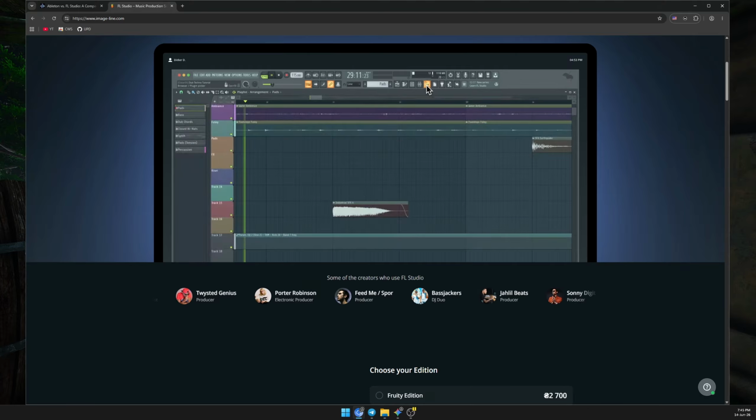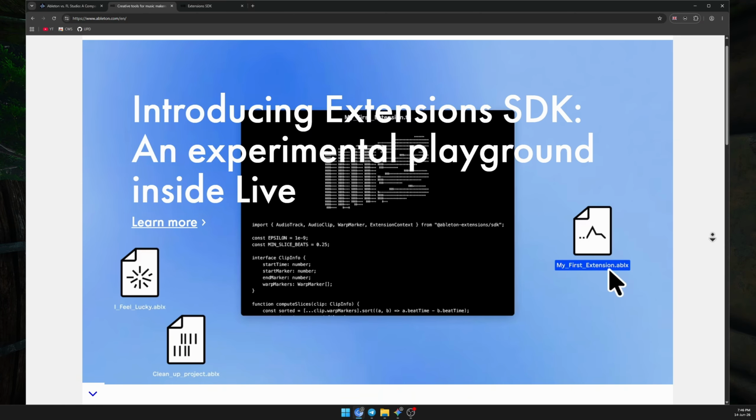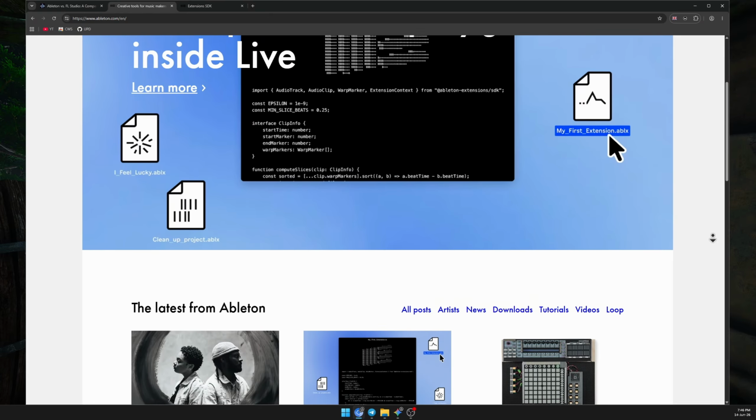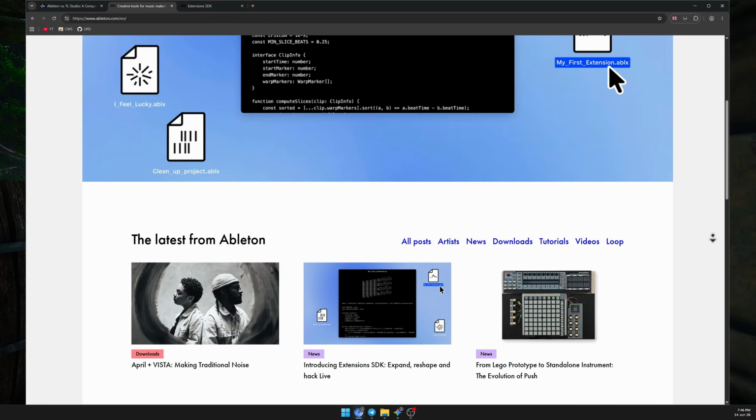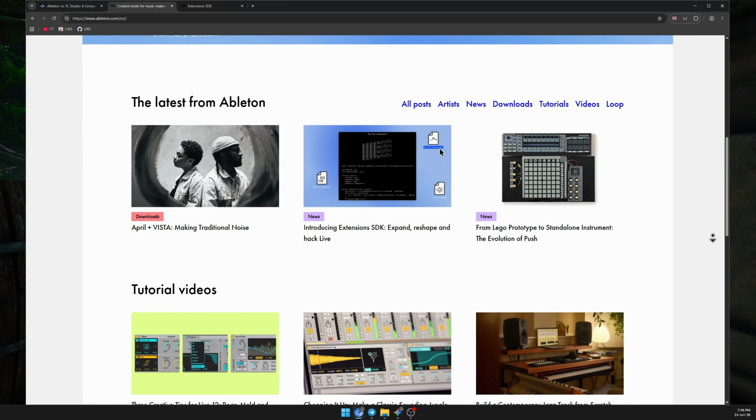Flip the coin to Ableton Live, and the architecture shifts completely toward real-time audio manipulation and live performance. Ableton's audio warping engine is completely unmatched. You can drag any raw audio sample into your project, and Ableton will instantly analyze, slice, and lock the transient markers straight to your master tempo without destroying the sound quality.